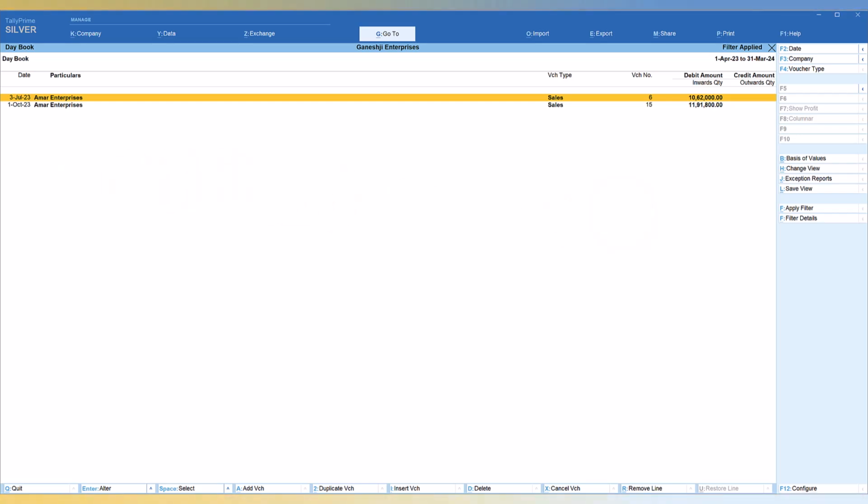viewing. The third one, again a very interesting thing: it is not only that you can filter a report based on the field of a voucher. The field is basically the date field, the ledger field, the item field. You can also search for information that you have captured in the narration. So it is that powerful.